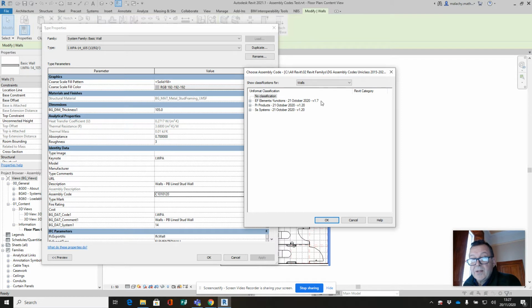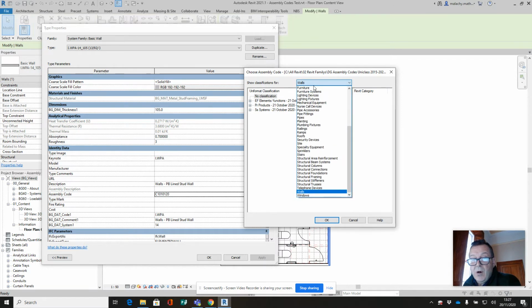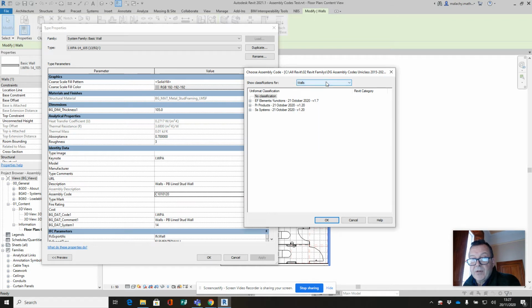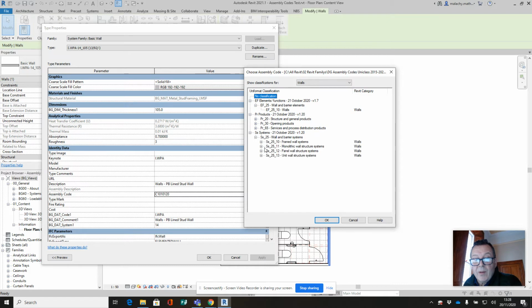Now, you can see that it's smart. There's a whole series of categories here. Revit knows that I picked a wall, so it's picked the Revit category for me here. And it's got, look, EF elements, it's got products, it's got systems. All right. So let's start at the beginning here. We're going to go up to EF25 walls. Not really products, this one, but it is wall and barrier systems.